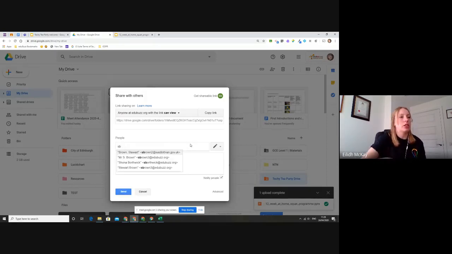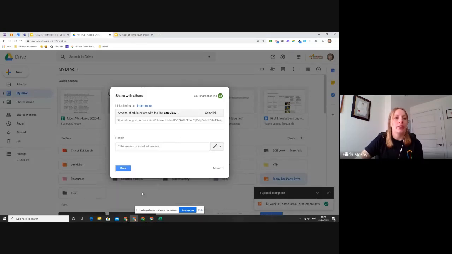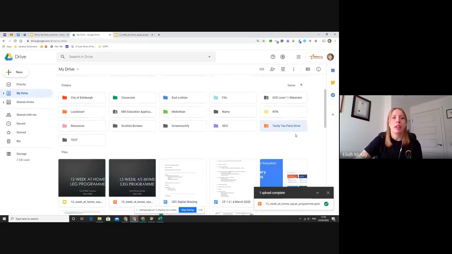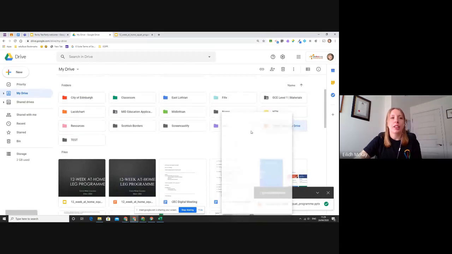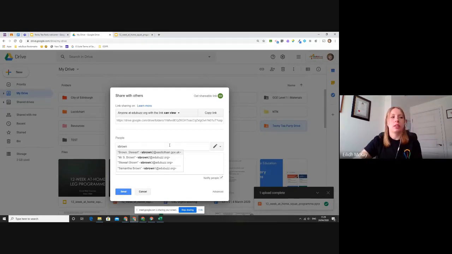So again, I'll use Stuart as the example. I can share it with Stuart. I can give him view only access, or I can give him access to add or edit. We'll go through that process again. Right click, share. You can get the shareable link, copy it from here, or you can share with individuals and then send.